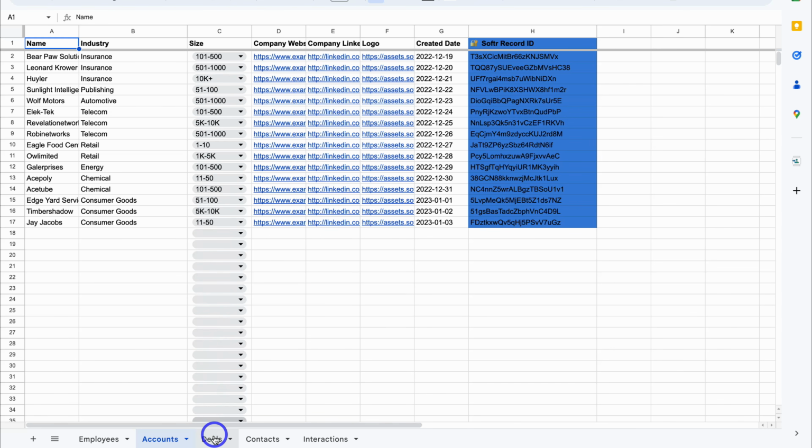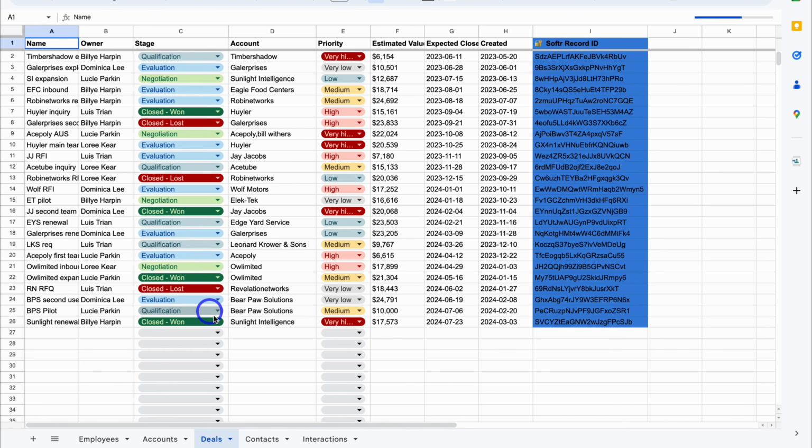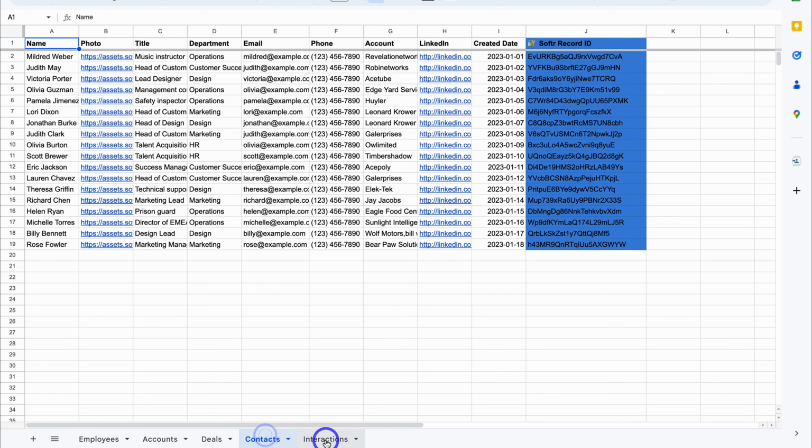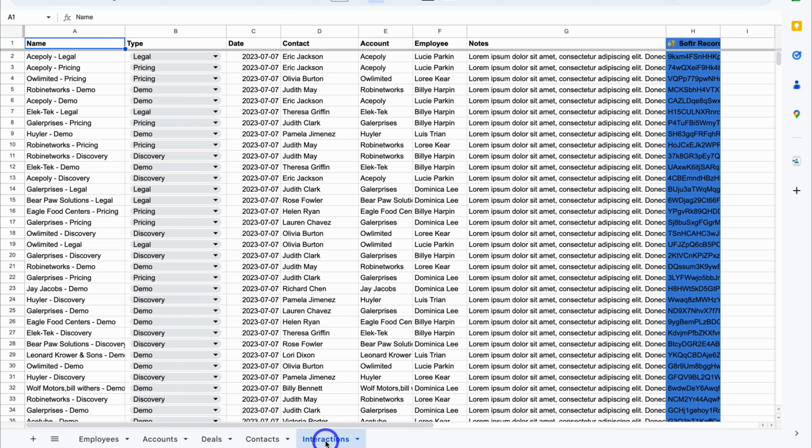Again, let's navigate down to deals, and you can see all this connected default data. And then we have contacts and interactions. Okay, so let's navigate back to Softr.